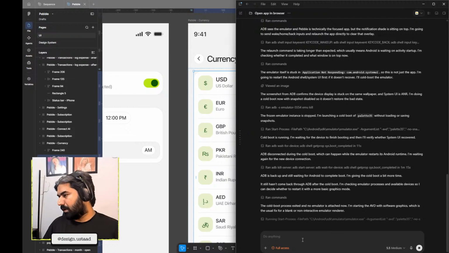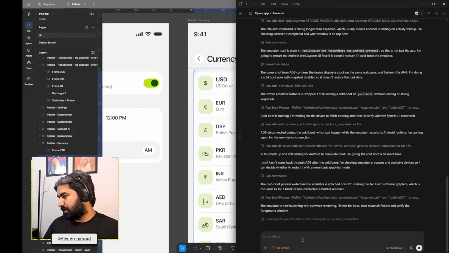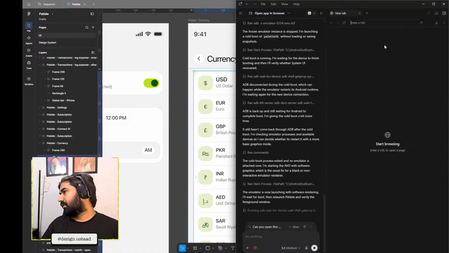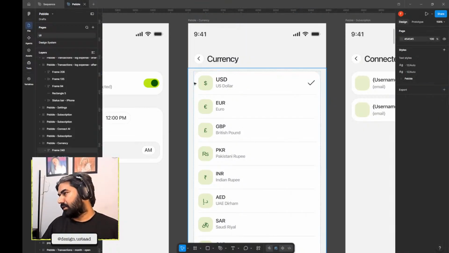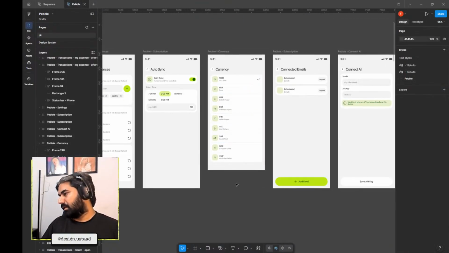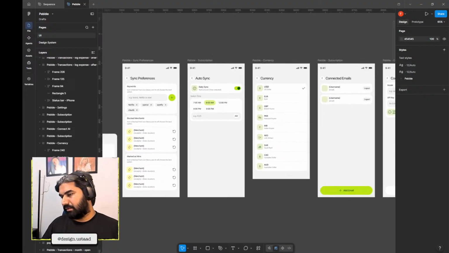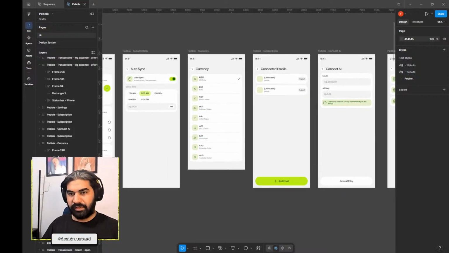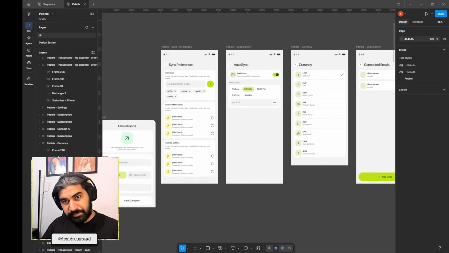Can you open this mobile app in the browser as well? I really wanted to open it in the browser so I can annotate these few design decisions. I think that is really easy rather than me just telling it to do this and this thing. I think that way we really struggle.